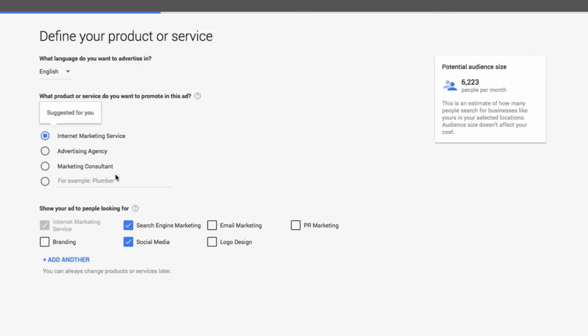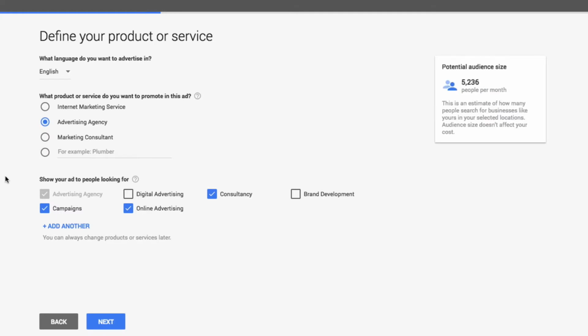So what kind of product or service do you want to promote? These are pre-filled, and Google is guessing based on my business name, Tribal Marketer. So I'm actually going to call myself an advertising agency because I do mostly pay-per-click advertising. Who do you want to show your ad for? And it'll give you some ideas. You can also add your own ideas in here as well if you have them or if Google's not finding them.